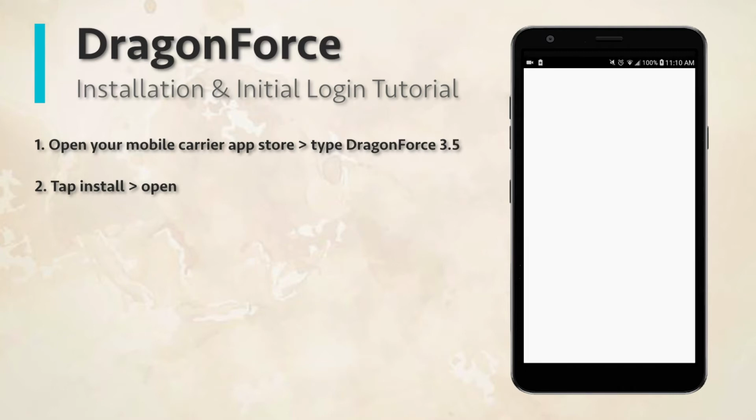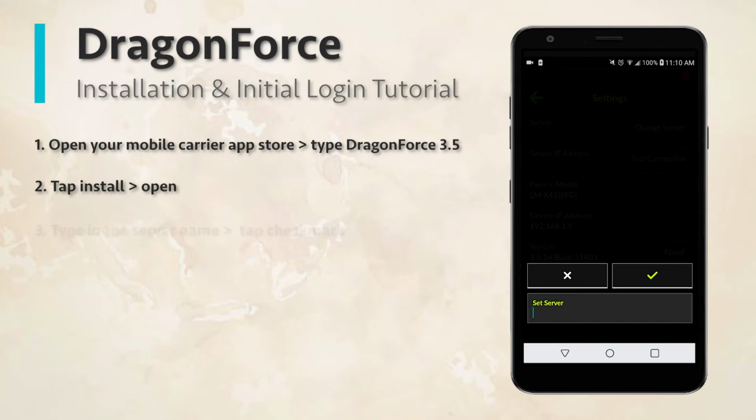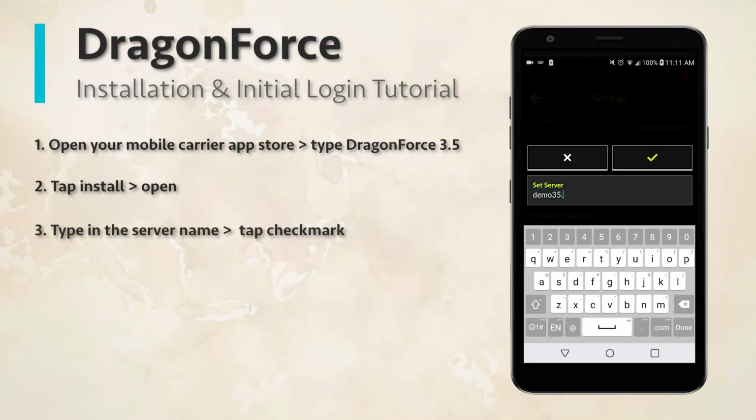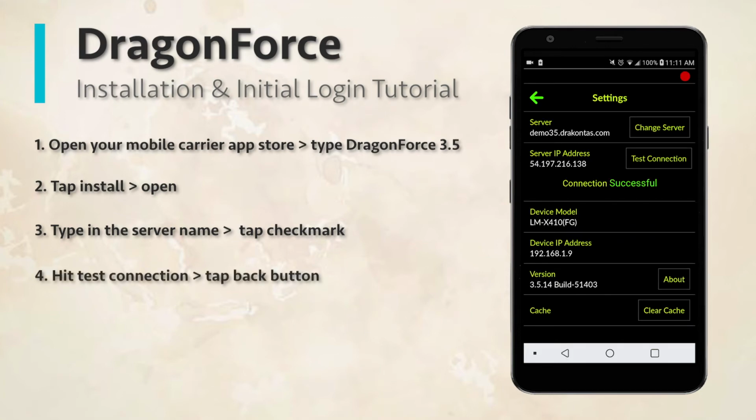You'll be directed to the login settings to set your server name. Type in your server name and tap the check mark to confirm. Then tap Test Connection and look for a Connection Successful response. If you see a connection failed response, please double-check the spelling of the server name to make sure it's correct.